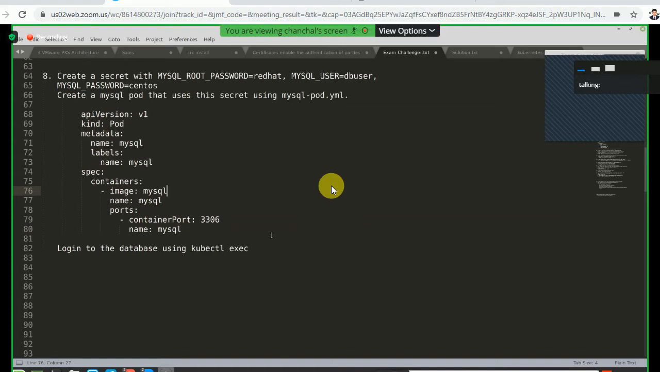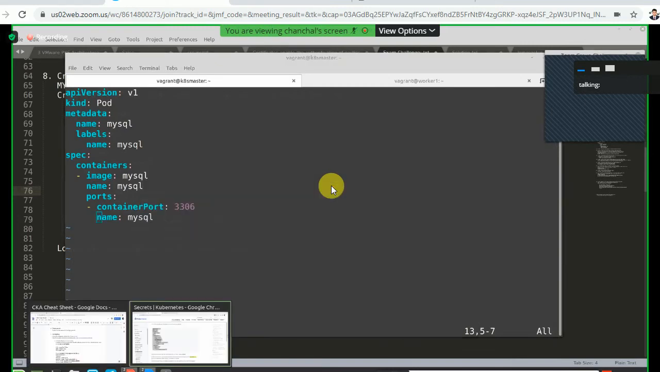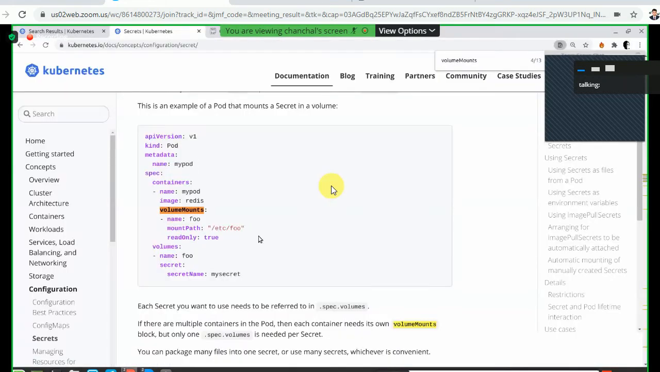envFrom or secretFrom. That is one field that we are expected to make available. So we are going to refer to this document. This is not volume mounts. So we are going to make this available, envFrom or secretFrom. We are not getting anything like that. So what is it? How is it making it available?